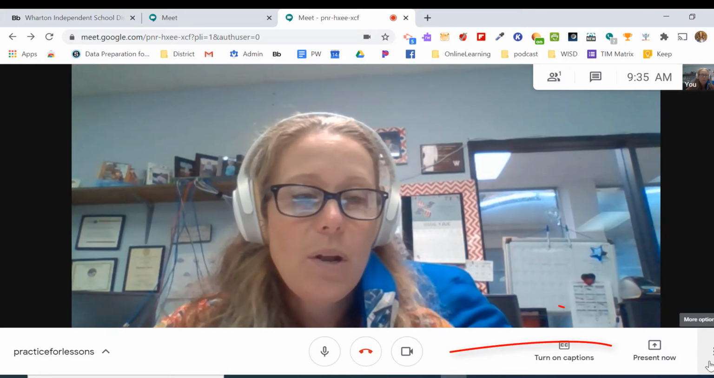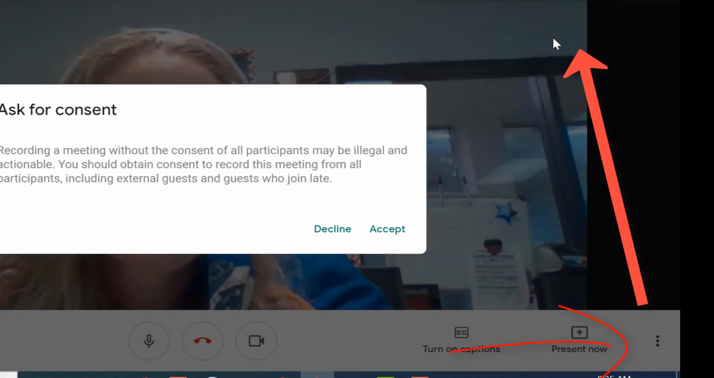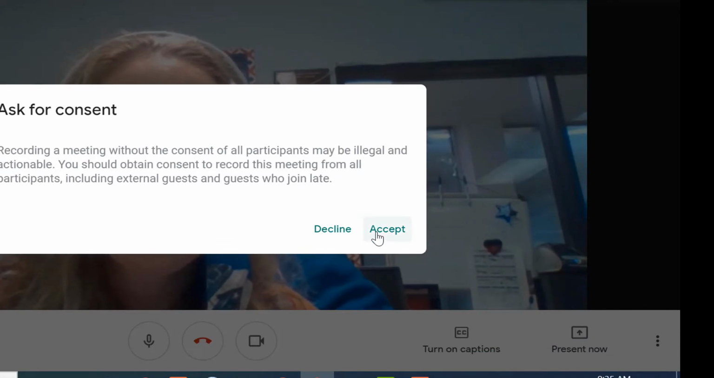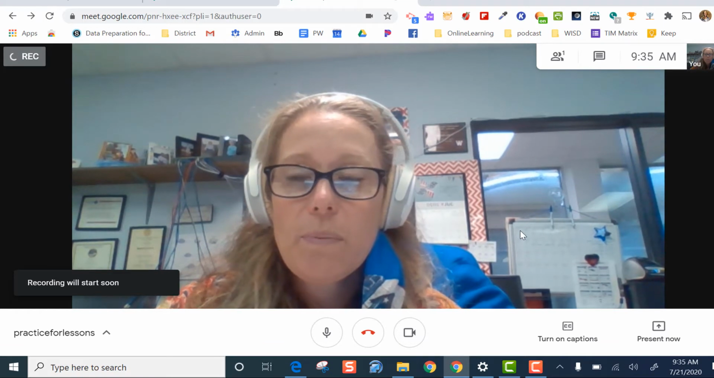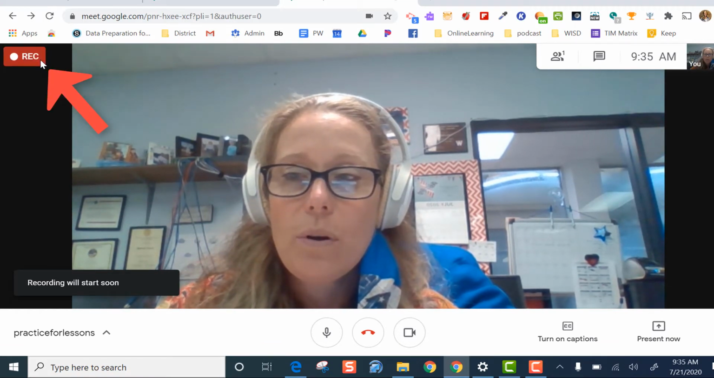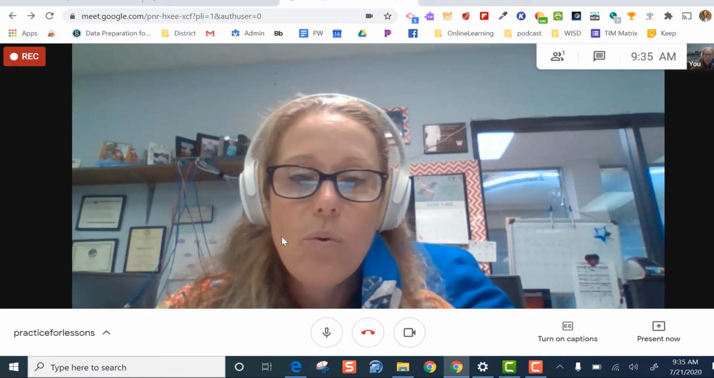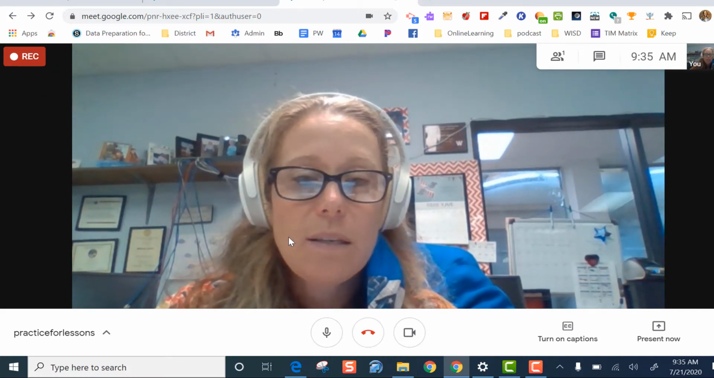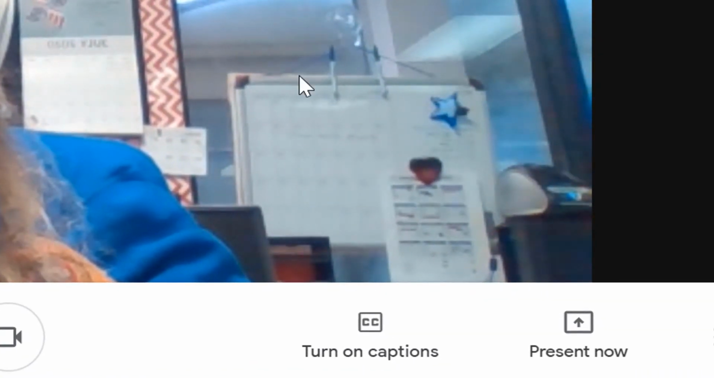Then on the bottom right corner, I'm going to click the drop down and choose Record Meeting. It's going to ask for consent. Click Accept. Wait a moment for it to begin recording. In the top left corner, you'll see it's red now, so that means it's recording whatever I'm saying or doing. So I could teach my lesson, or I could then switch over to a presentation which is on my computer.